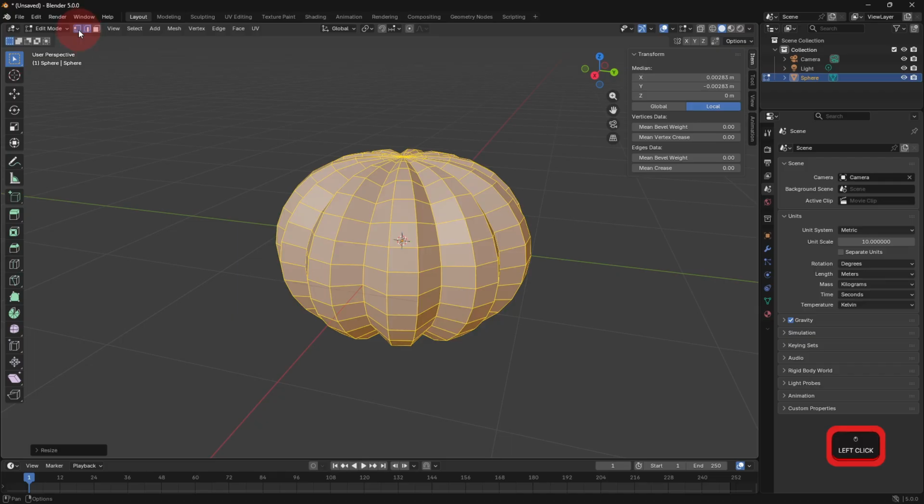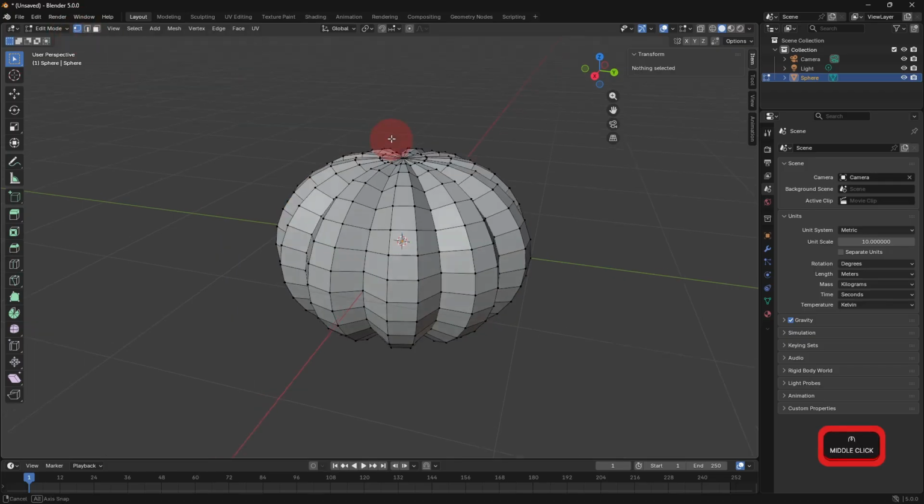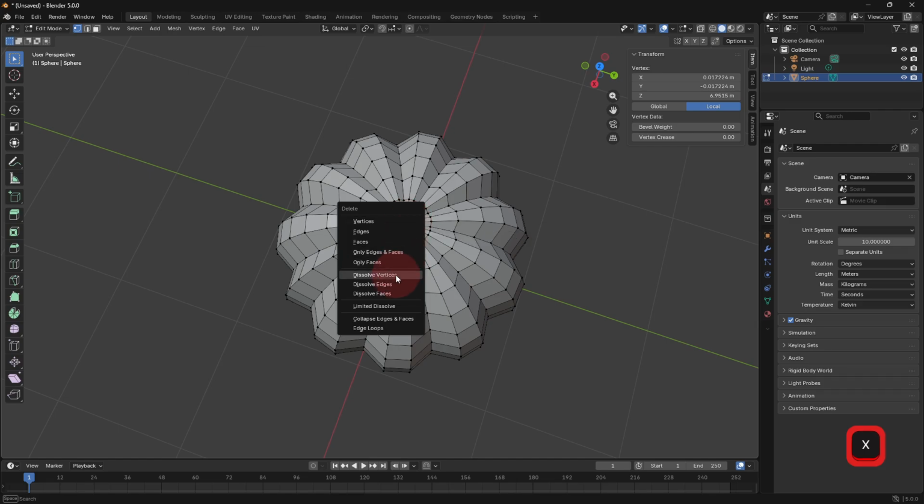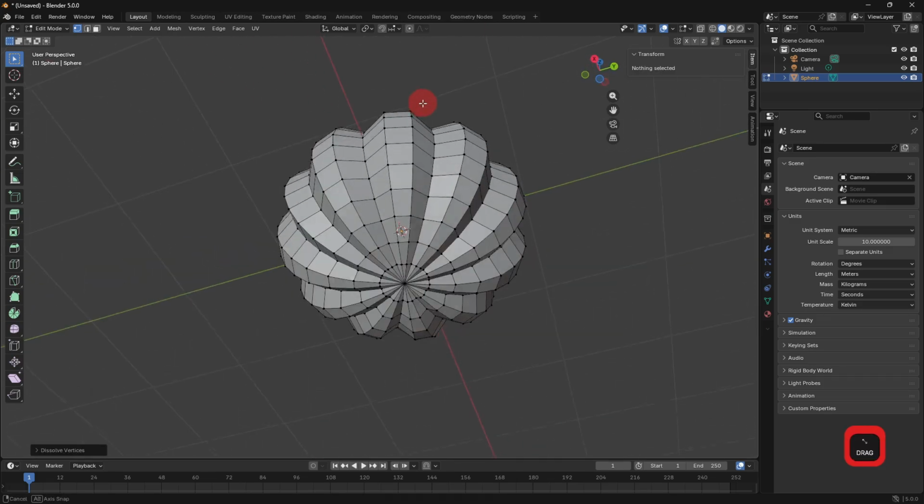Now we're going to do vertex select. We're going to select this top vertex. We're going to press X, and we're going to do dissolve vertex. And we're going to do the same for the bottom.